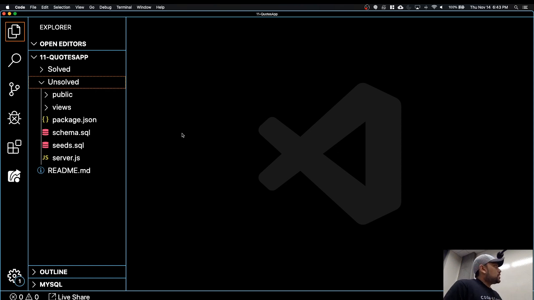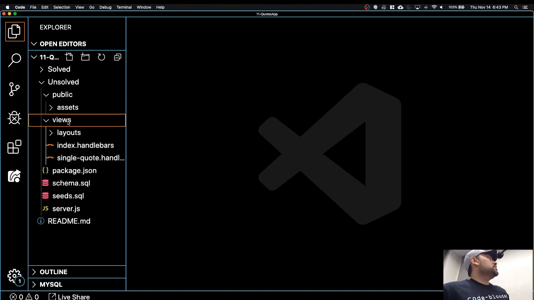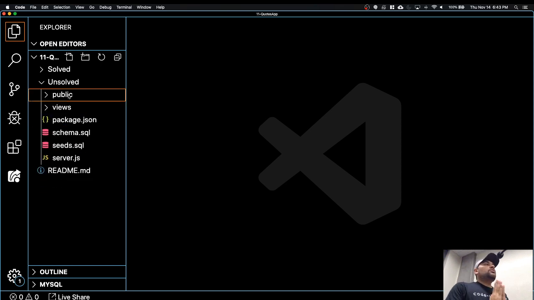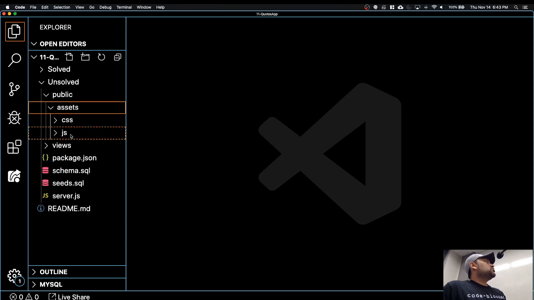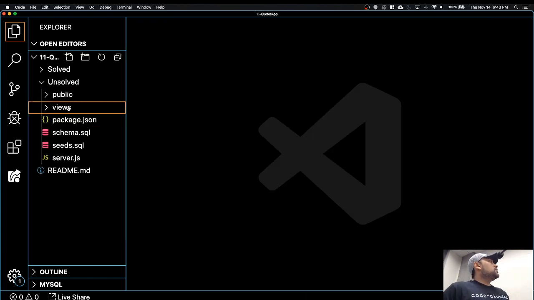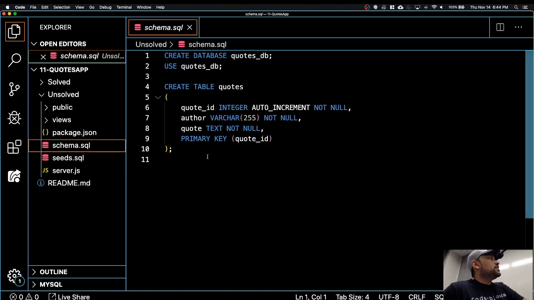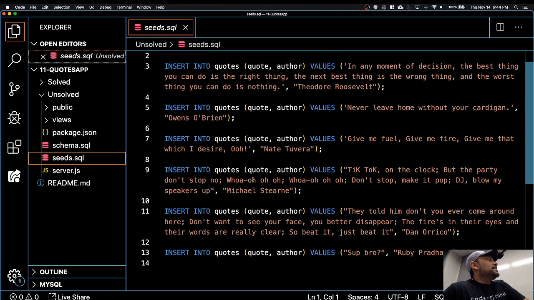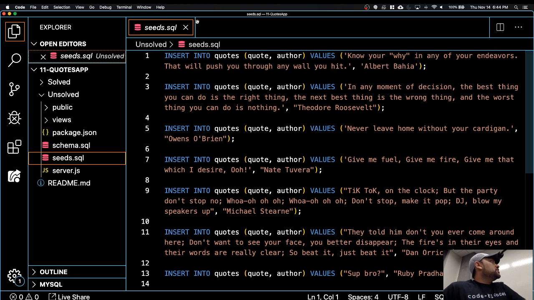If you look at this activity, you will see the folder structure, which I went ahead and changed a bit. If you look at the unsolved one, a lot of stuff has been done for you. You see the public folder, which has assets, some JavaScript, CSS. If you go into your views folder, you have your handlebars, and if you open any handlebars file, you will see there's some code inside it. All of this code is already done for you. You will also see you have schema and seeds, so you don't have to worry about creating the database, as in coming up with the table name and everything. All of this is given to you. You have to run this so that you have a table, and the seeds file has the data that you can insert into your table.